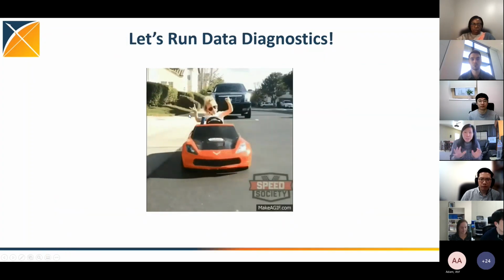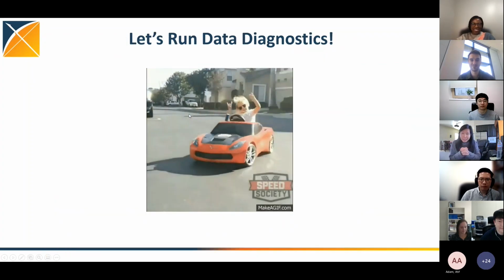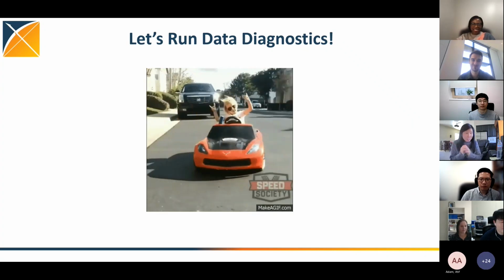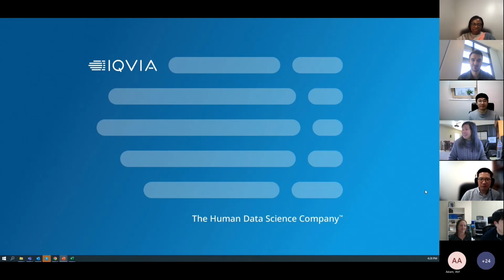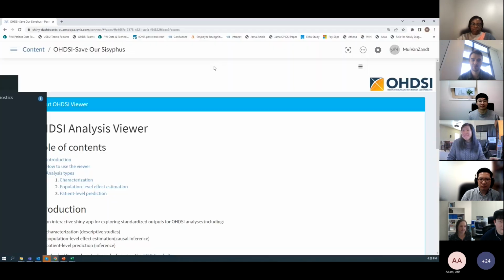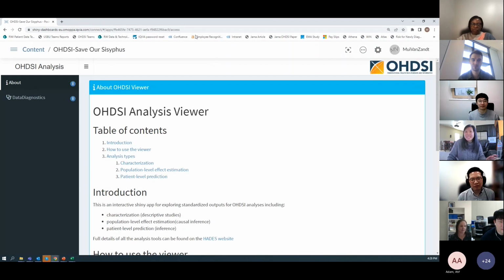Okay, so I have to show her little image here. Let's go run a data diagnostic. Okay, so I'm going to get rid of that and bring over what the data diagnostic tool looks like. I have too many monitors. Give me a second. I got to find my right monitor. Okay, so this is the data diagnostic ultimate R Shiny app.